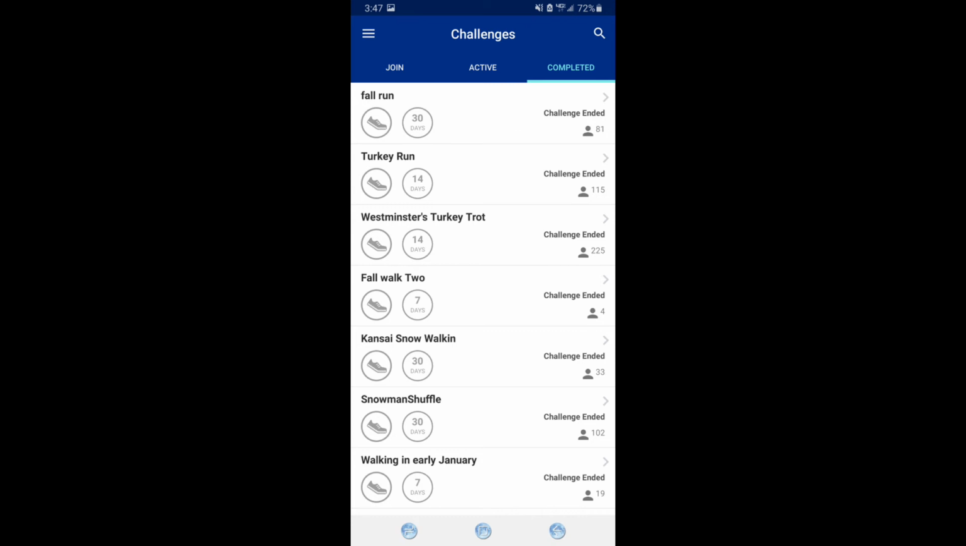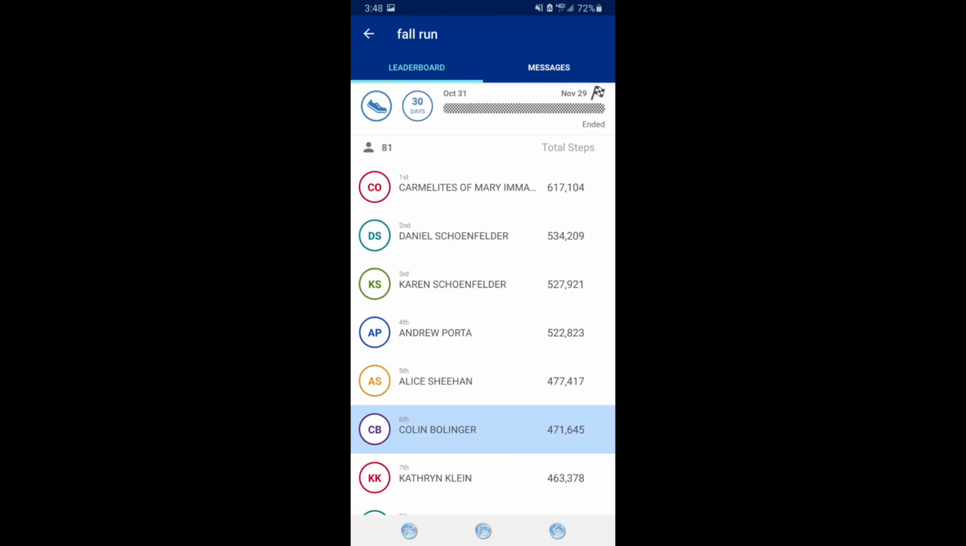And then if you click on one of those, so we'll just click on the Fall Run at the top, that tells me the details of the Fall Run challenge. So that challenge ran from October 31st to November 29th. And I was in 6th place, and I had 471,000 steps during those 30 days. So you can always review your challenges at the end to see how you did.